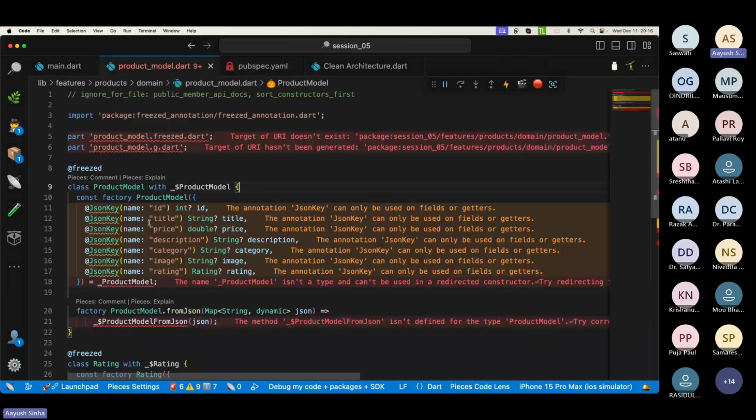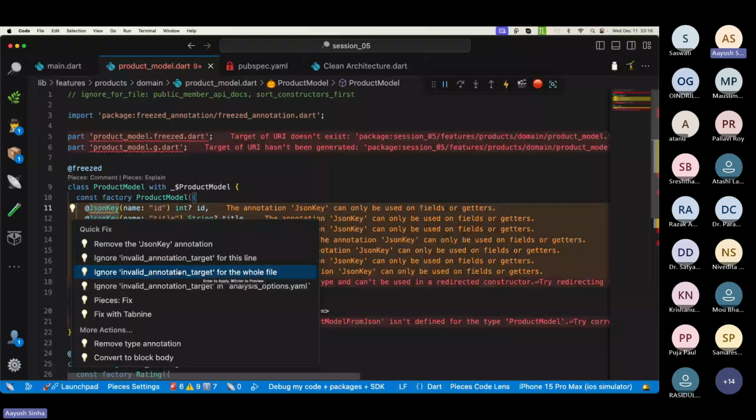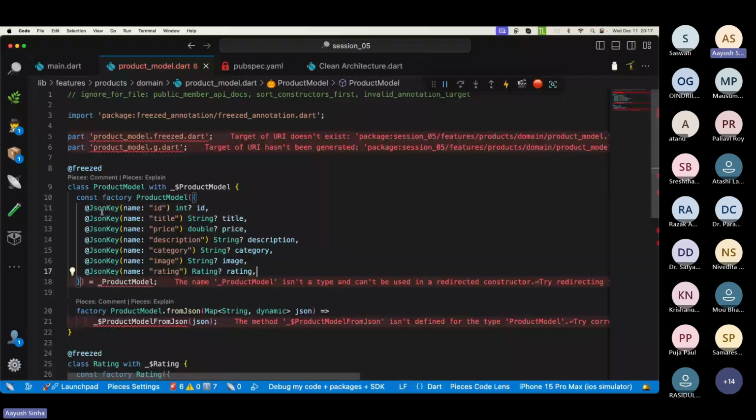Here, if you see the model class which we copied from the app.quicktype.io website, it is using these annotations, the @ annotations. We get those from the annotation package, freezed_annotation, and for this one, the json_annotation package. It is giving me some warning: the annotation JsonKey can only be used on field setup. I can just click on this bulb icon and ignore invalid annotation target for this whole file, because it's not actually able to understand, but this is correct. So I will just ignore that.